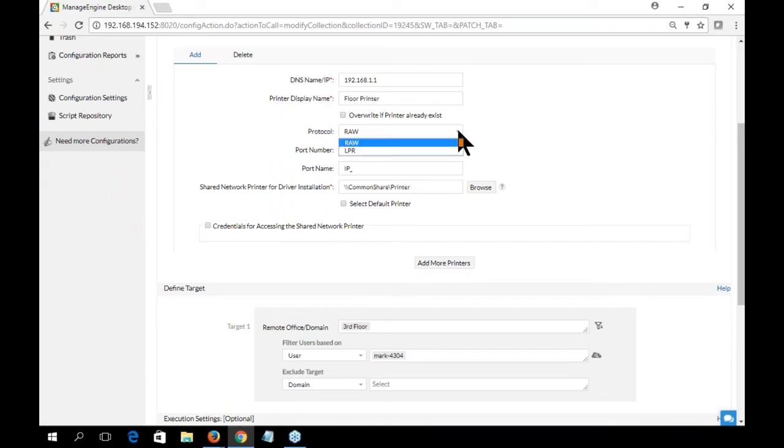And you can choose the protocols. It's going to use RAW, the port number we are running it on is 9100, and the port name is IP. And this is going to be a shared network printer. So this is an IP printer, and I'm going to use this IP printer in order to install it for my user. For that, I need the drivers, and here we go with the driver.